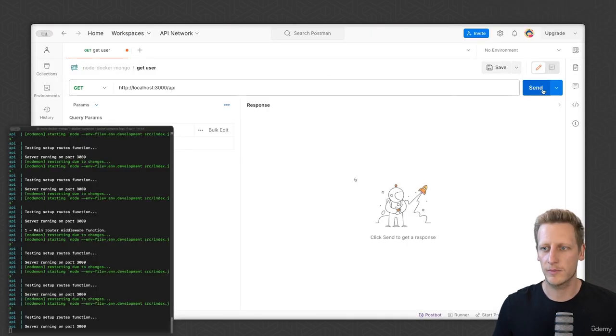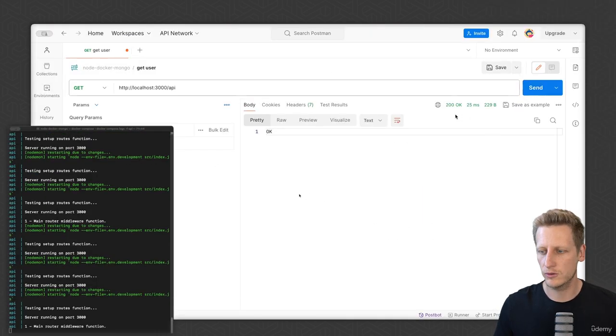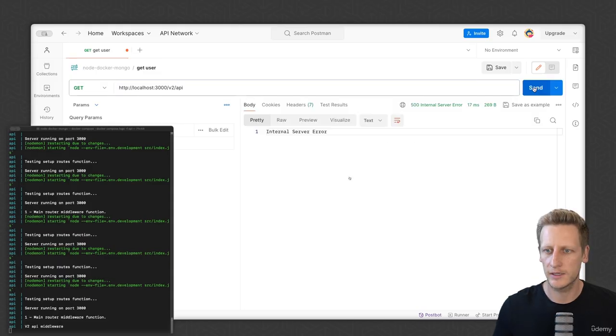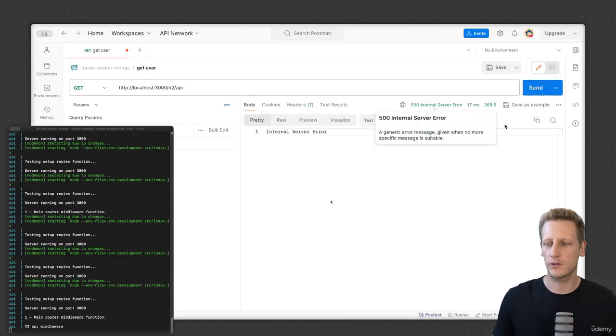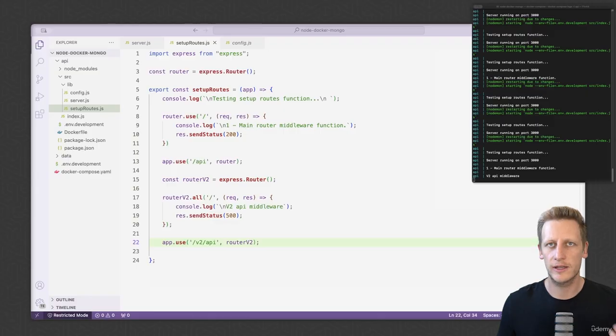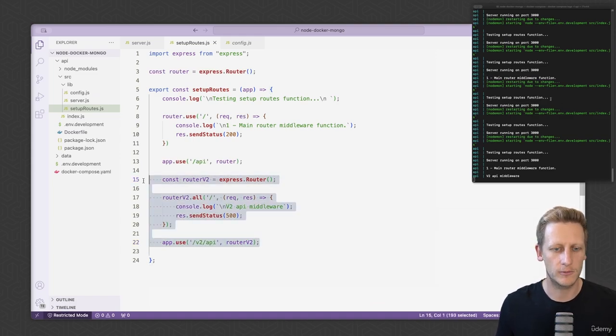So in Postman, we can just make a request to our API. We get back that 200, as well as we see the console log there, the main router middleware function. However, if we then reference our v2 API and I click send there, you'll see that we get back this 500 internal error. We're hitting the v2 router's base path console log. So now any traffic coming onto the v2 API is going to actually go through onto this v2 router, and then the traffic will flow through the v2 router's middleware chain. So that's just something I wanted to show you and quickly demonstrate. I'm going to delete this code.